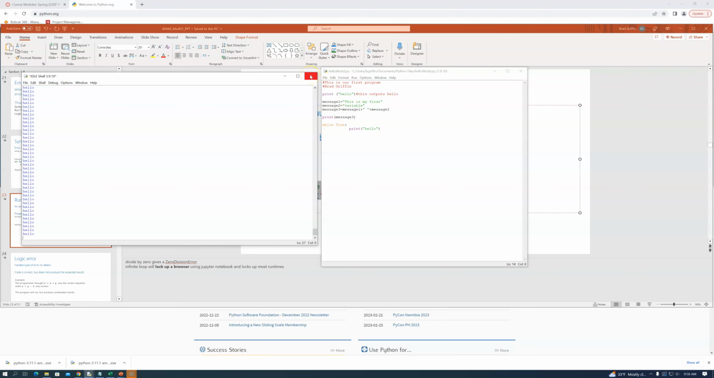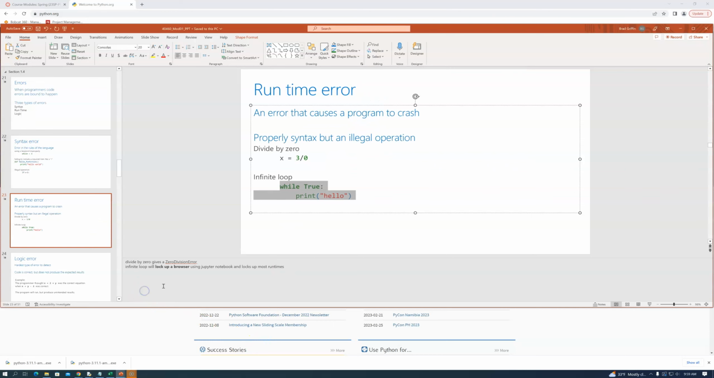So that's another example of a program whose logic is not quite right. If you ever do something like that, you can just close this shell, or you can press Control-C to break it, and it will stop where it's at. This loop is what we call an infinite loop.